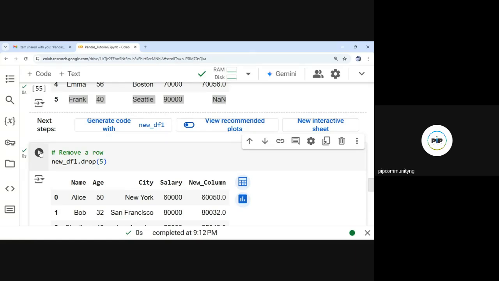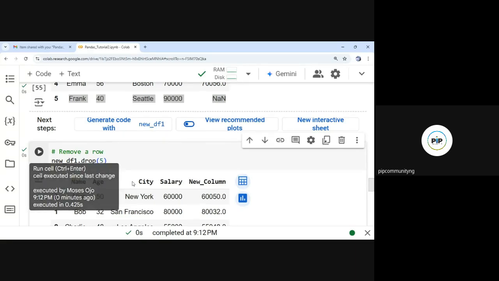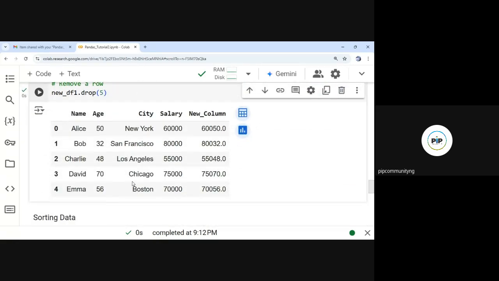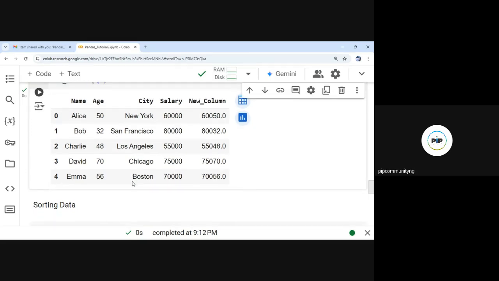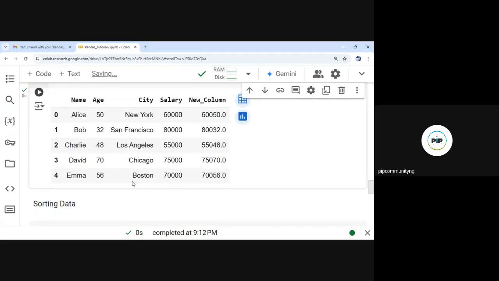As you can see, it has dropped it. Scroll down, please. As you can see, it is no longer there. So that's how you add, that's how you remove. Okay, let's continue.